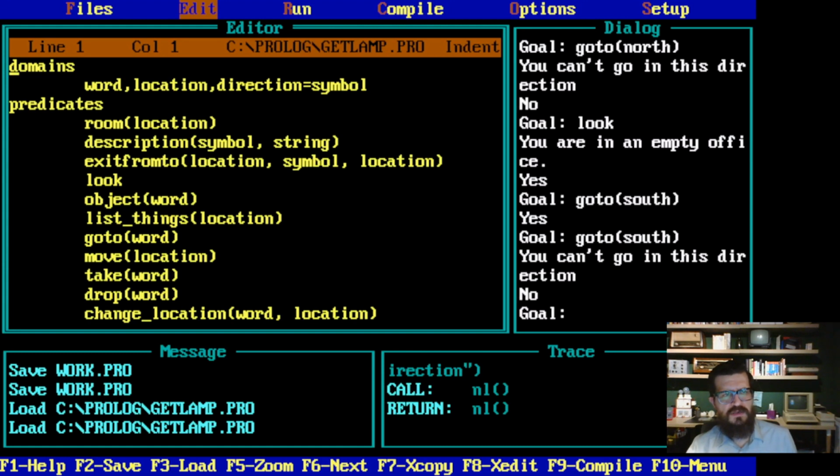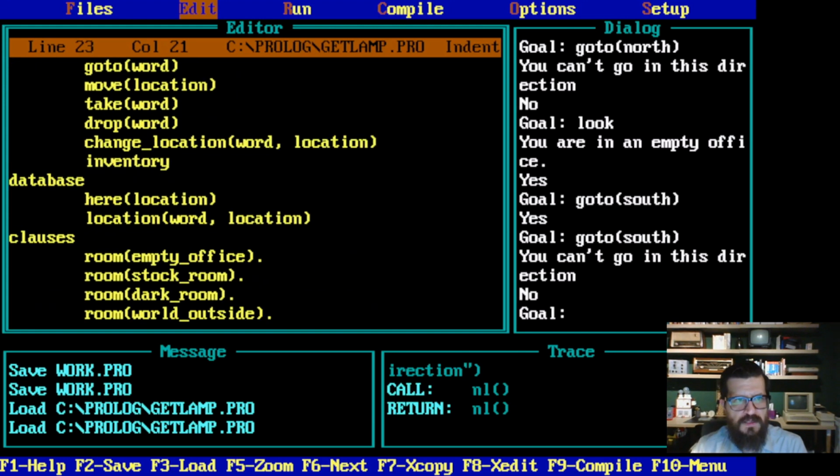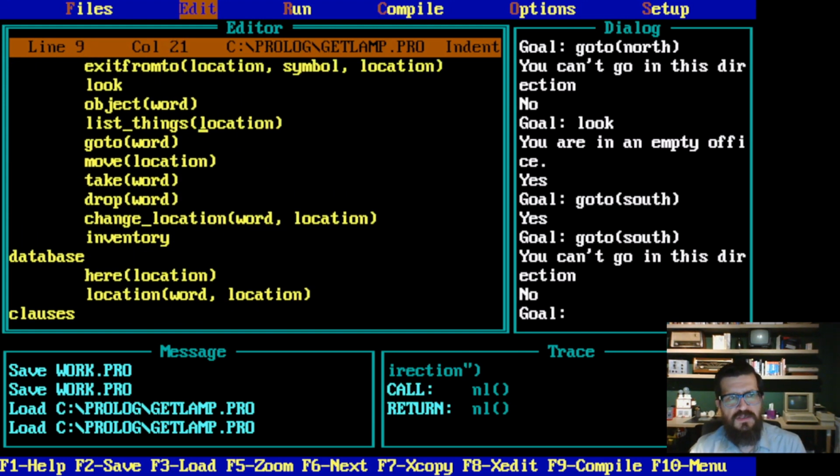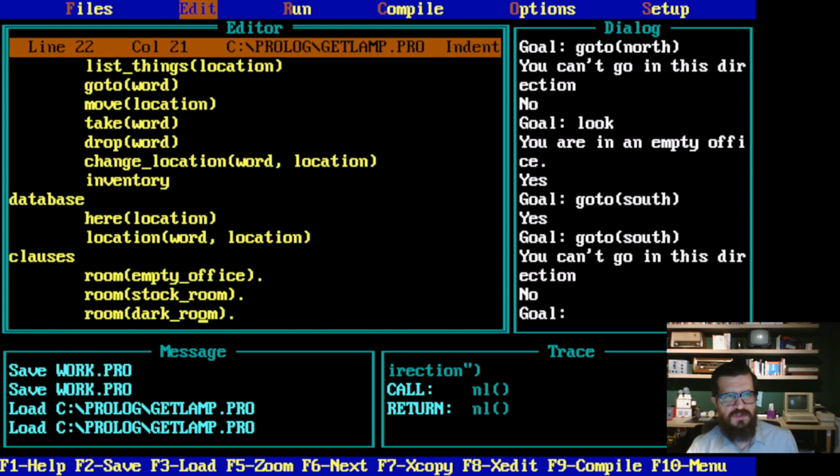We have a number of new predicates here. For instance, I have changed a bit our description, because before it was connecting a location with the description, and now it's just a symbol with a string, because we are reusing these not only for locations but also for objects. And then we have some predicates to take an object, to drop an object, to list the objects that are with the player.